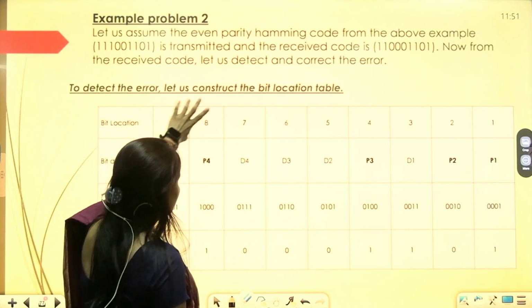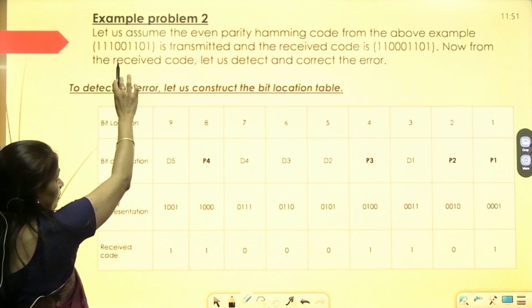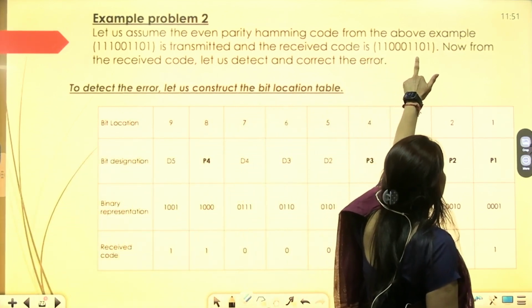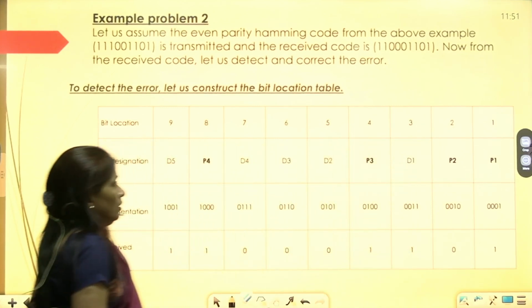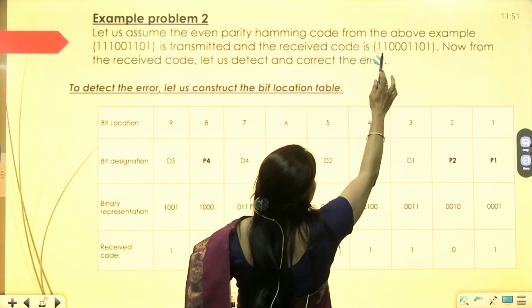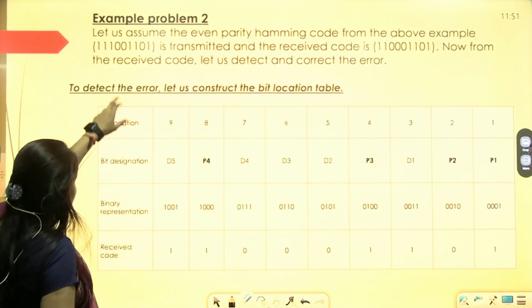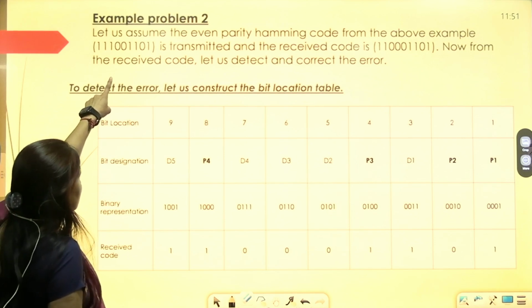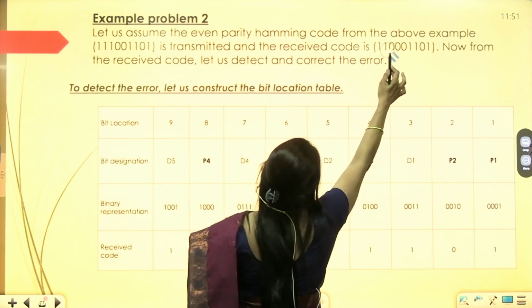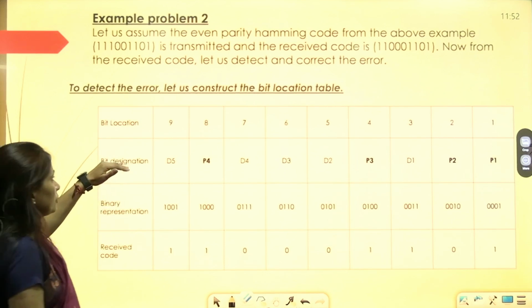To detect the error: we sent the coded word 1100110, but the receiver received 11001001. Using this message, an error has occurred because a digit has changed. In 11001, the third bit has changed; it was 1 and now it is 0. How to find the error? How to detect the error?